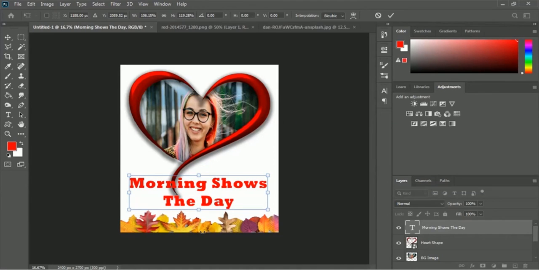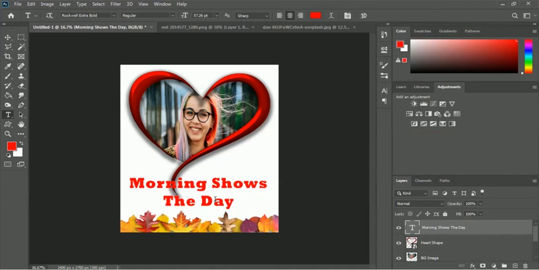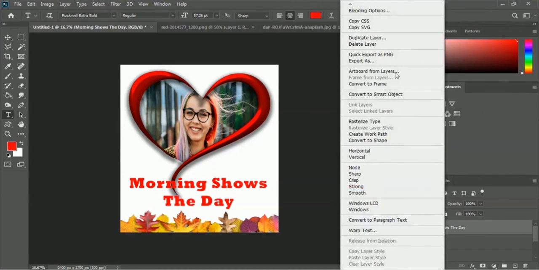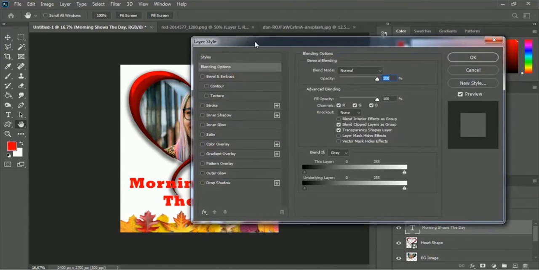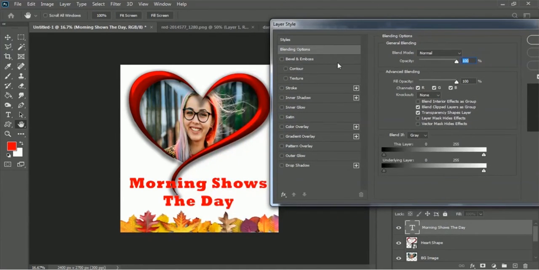Okay, looks good, and let me press Enter. But we will not use this red color for our text color. We want to use some gradient in this text, so let's add some gradient, and therefore we have to right click on this text layer. Then you will get the blending options, and here is the tab for blending options. So you have to click this gradient overlay.